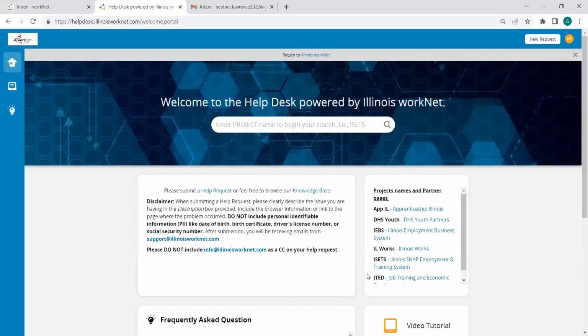So now I'm going to focus on this main middle box here. So up at the top, it says, please submit a help request or feel free to browse our knowledge base. So we've taken a look at the knowledge base by using the search box and by using the light bulb.